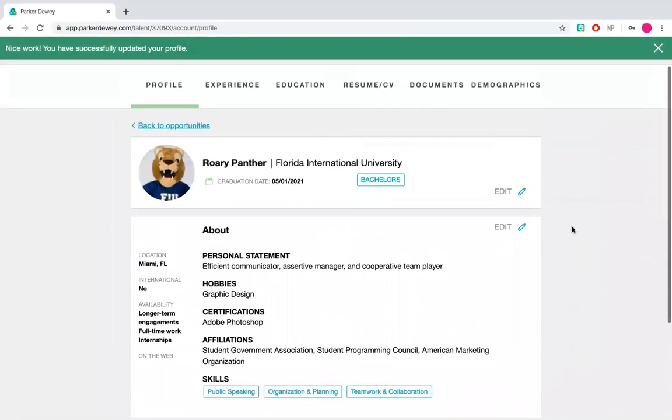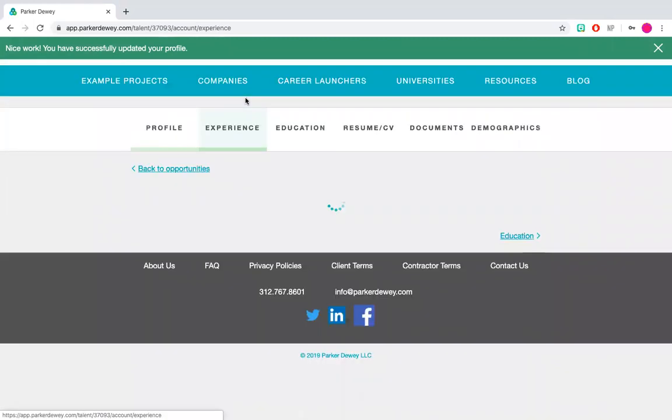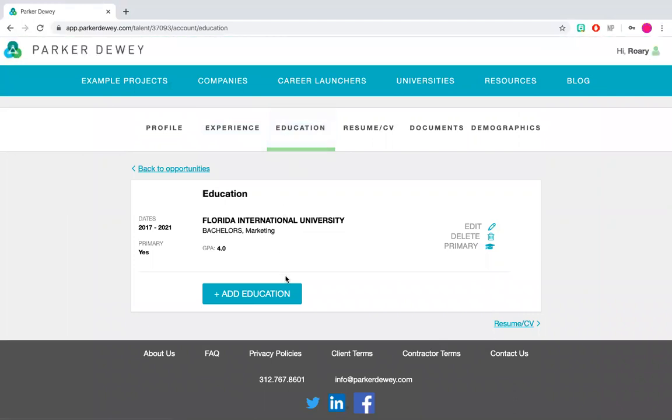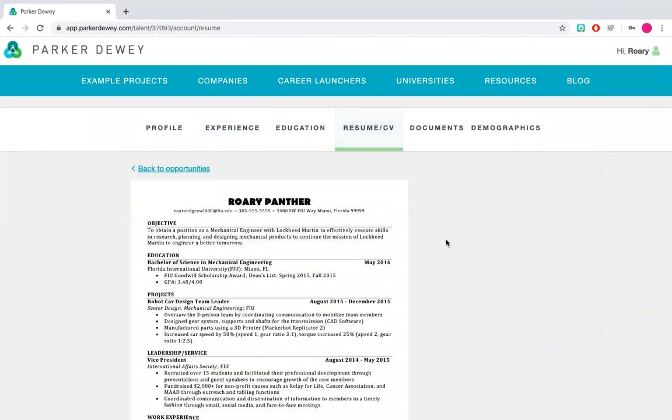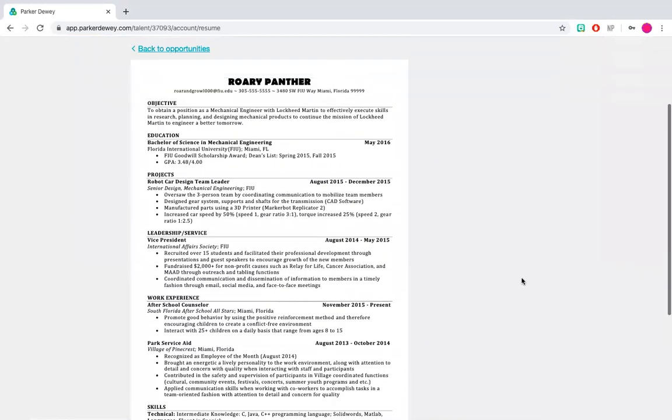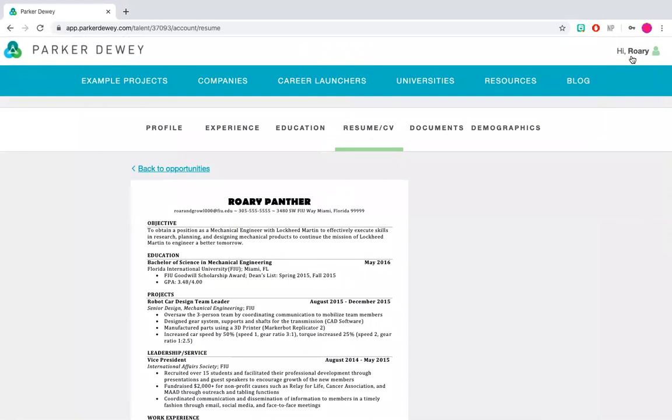After saving your changes and going back to the top, you should also add relevant professional experiences, education experiences, and last but not least, include your resume or CV. This last one is particularly important because all of the opportunities will require it at the time of application.